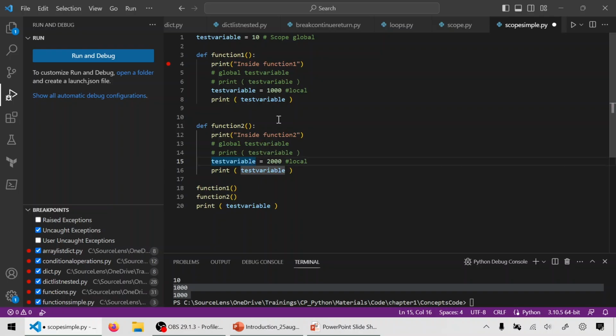So how many variables do we have in total? Think about it before you answer. How many variables do we have in total in this program? 1, 2, and 3. Total 3 variables we have. So this is going to print 1000. This is going to print 2000 because it's a different variable. This is the third variable. First, second, and third. All of them have the same name. Don't forget that. Only the scope is different. So this is going to print 1000. This is going to print 2000. And how about this? It is going to print 10 because it's printing the actual global variable right here.